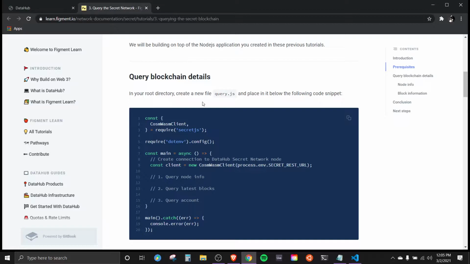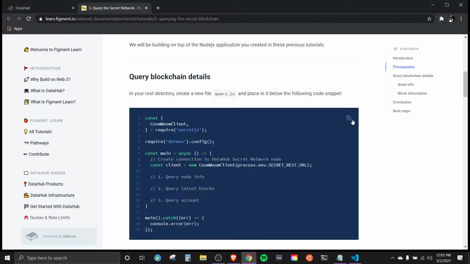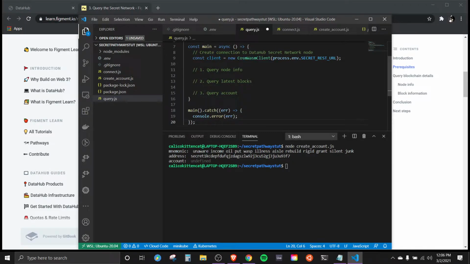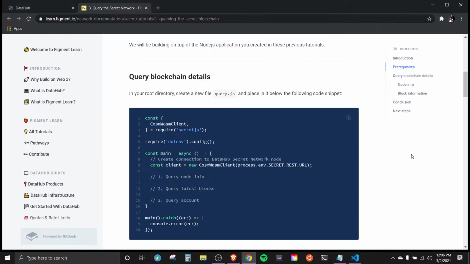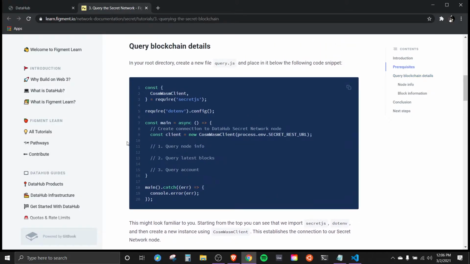In your root directory, let's create a query.js file and place the following snippet into it. All right, let's get that code. Throw that in there and save. This might look familiar to you. Starting at the top, you can see that we import secret.js, the .env, and then create a new instance using Cosm Wasm client. This establishes the connection to our secret network node.